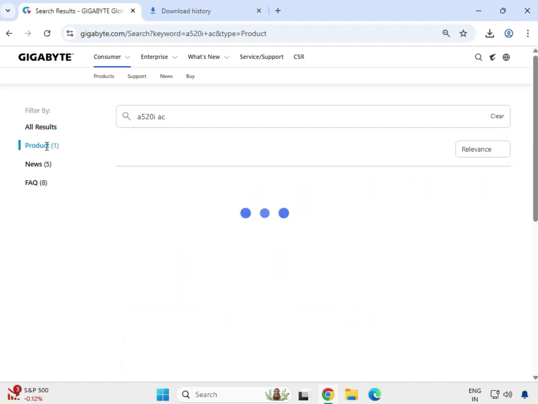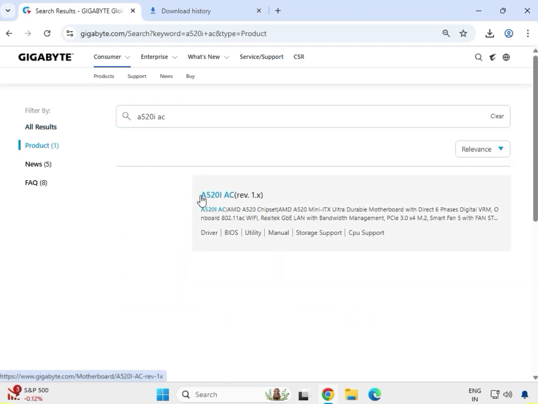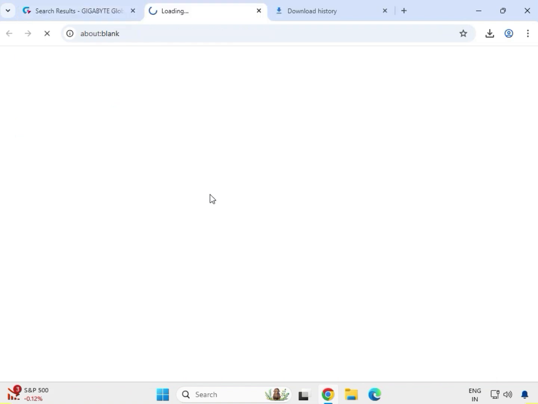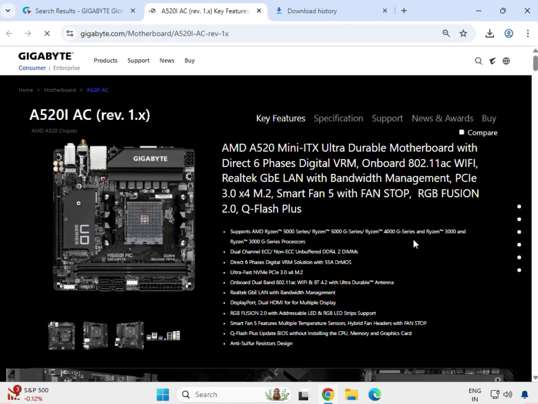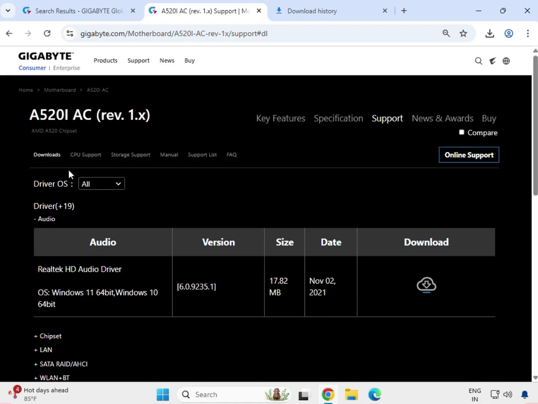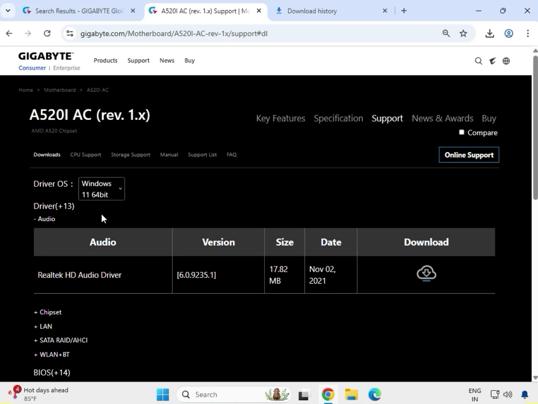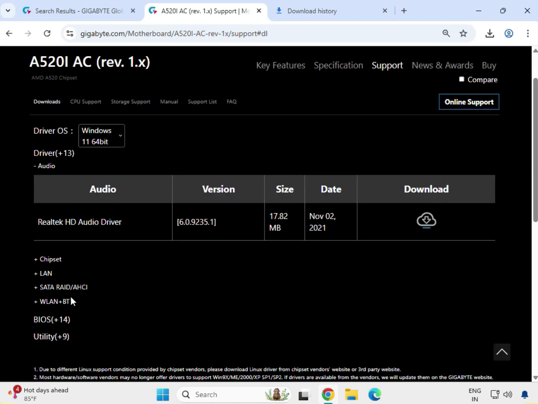Then click on the product. After that you can see this is your motherboard. Then click on the support. Then select your operating system, Windows 10 or 11. Both operating system installation processes are the same. So guys, first download one by one, then I will show you how to install it.